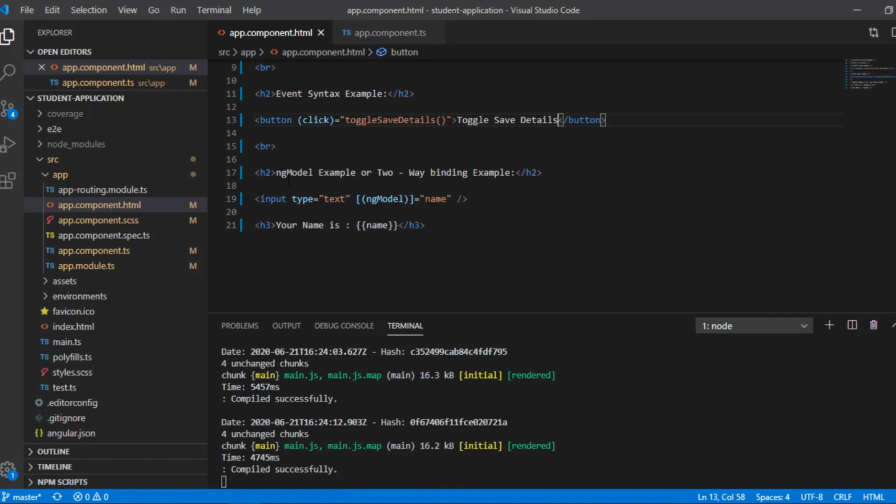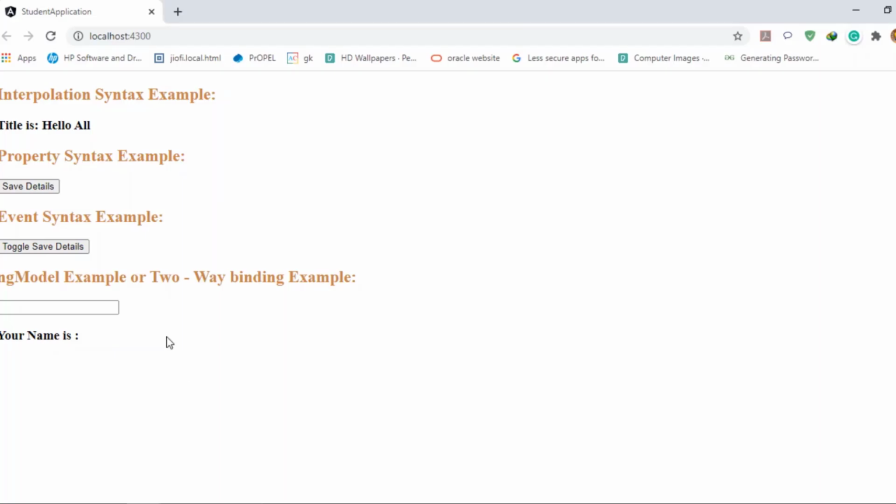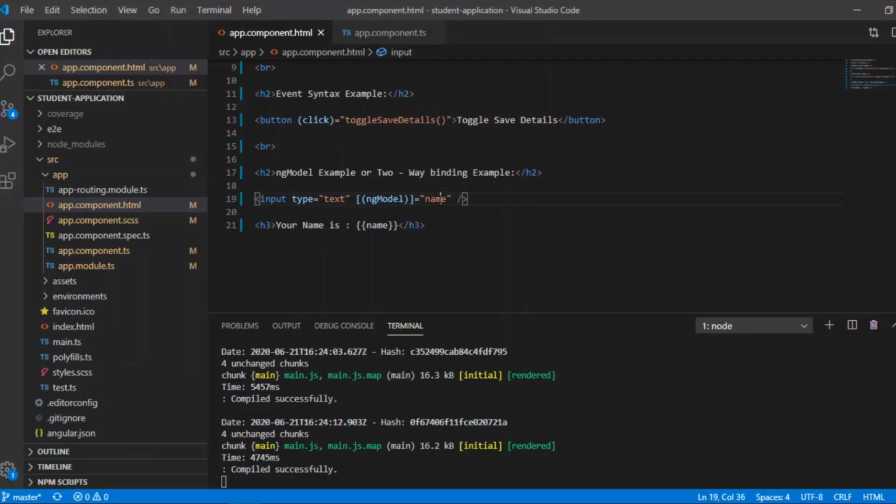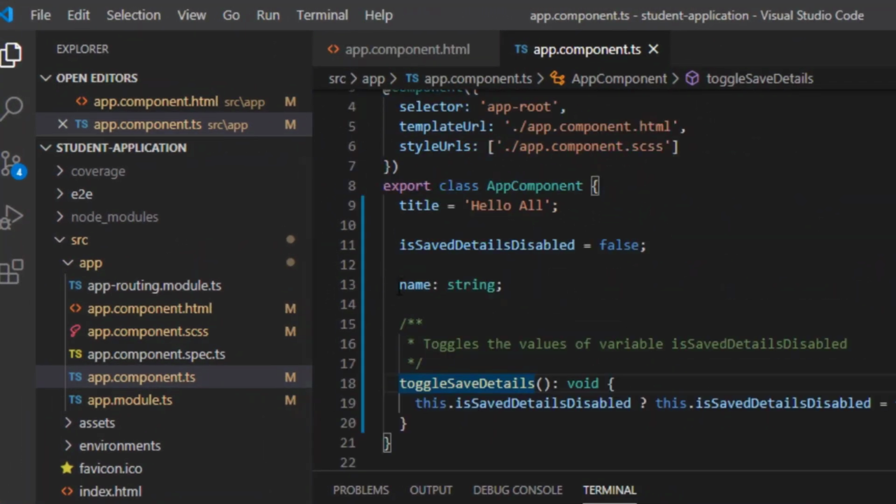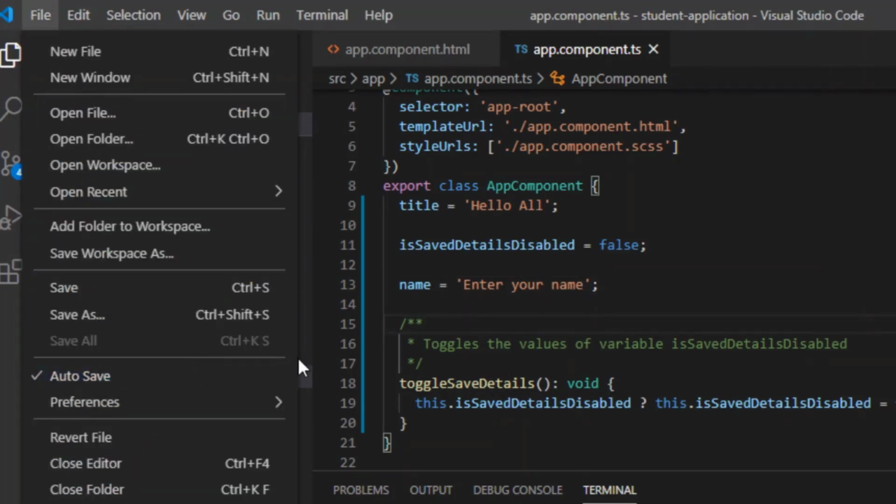The next one is ngModel, and let's see how it works. Initially the value of the variable, which is name, is empty because I have just created an empty string. If we want it to have some value by default, like "Enter your name", we will use single quotes always because the TS-lint wants that. Alt Shift F for formatting the code, and save. Save is optional because we have already configured auto save, if you remember.